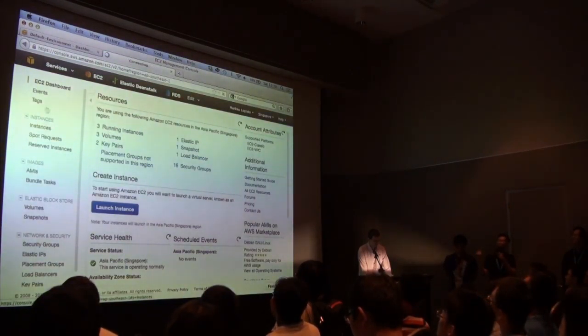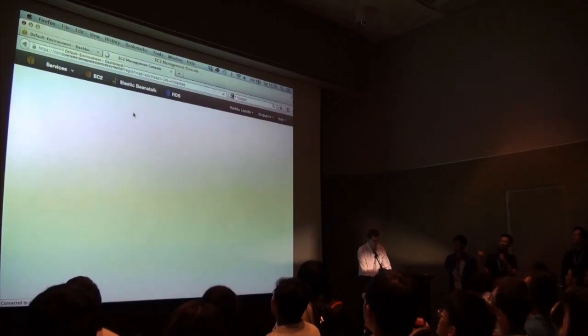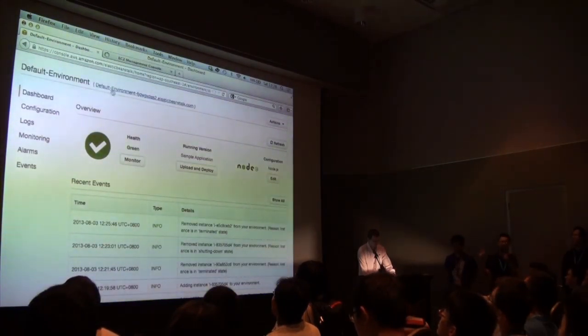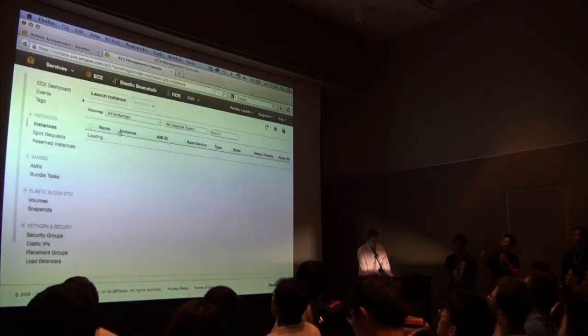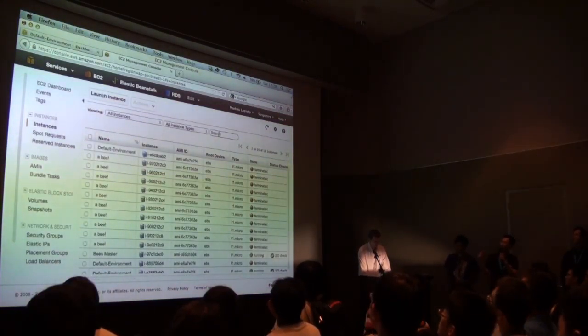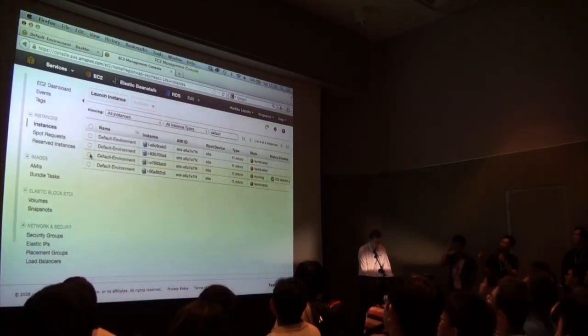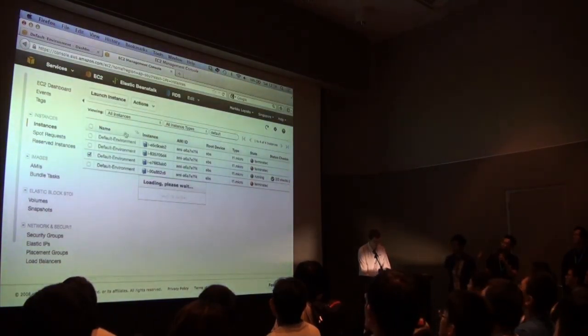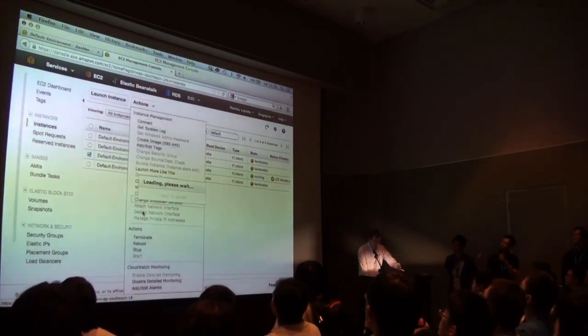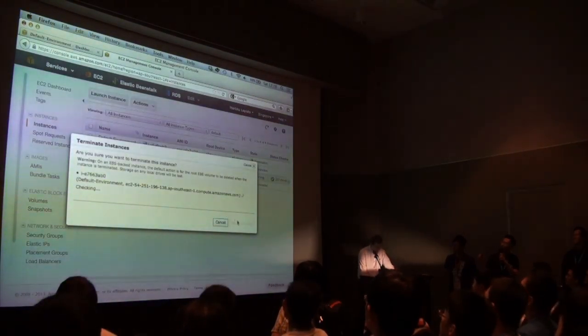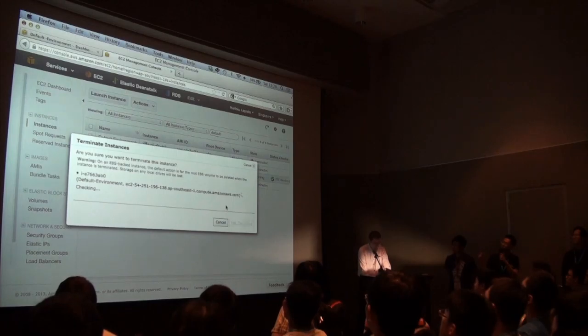That's the default environment, so that's the Node.js. So look here. We go to the instances here, default, and oh, there's one more running. So auto scaling has now terminated all the extra instances, and we are back to one instance. And I select here, terminate. I manually kill.